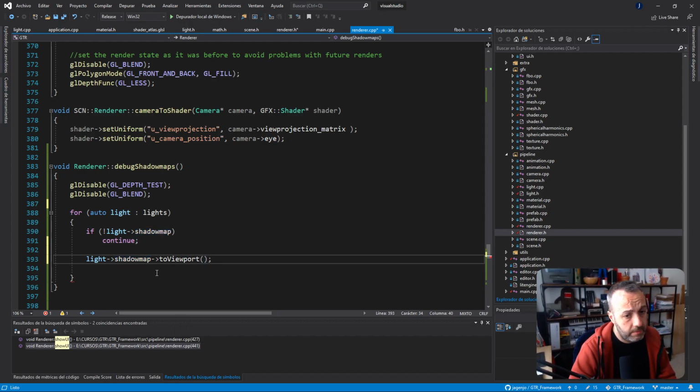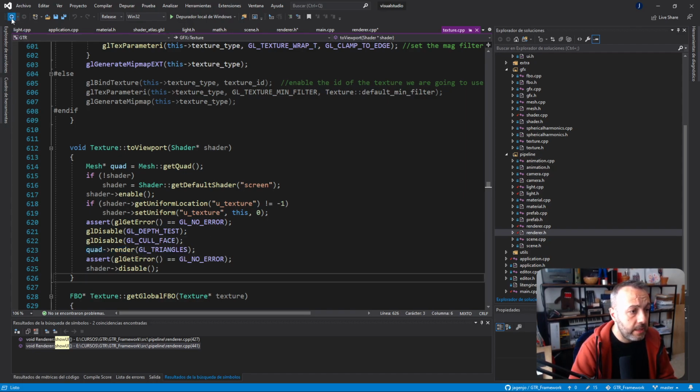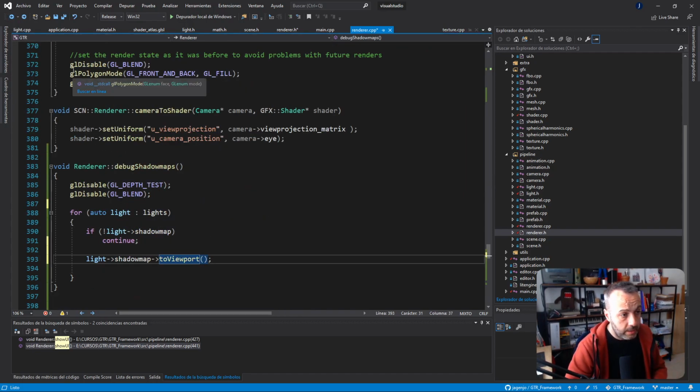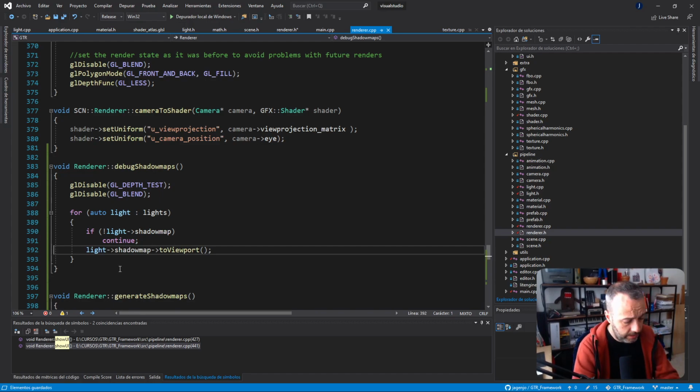Okay, it does that. And if you can see, what it does is first it gets a quad mesh, then if you don't specify any shader, it's going to get a shader called the screen. It's going to pass the own texture to the shader as the name uTexture, and then it's going to emit a render, and that's it. So you can see this is very useful, the toViewport. It renders a texture to the full viewport. Okay, and with this it should work. Let's test now what happens.